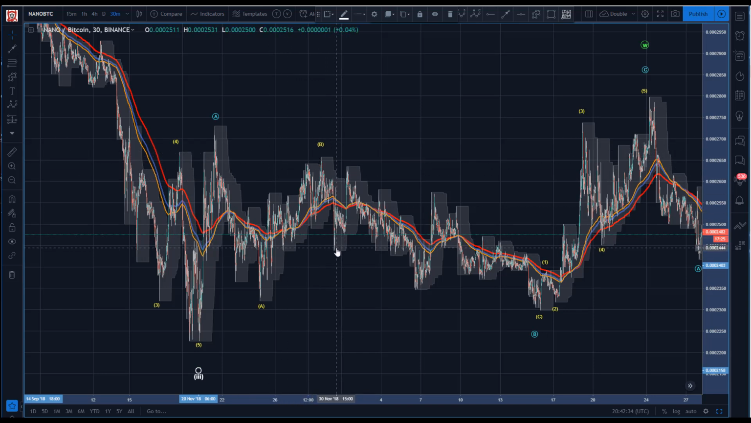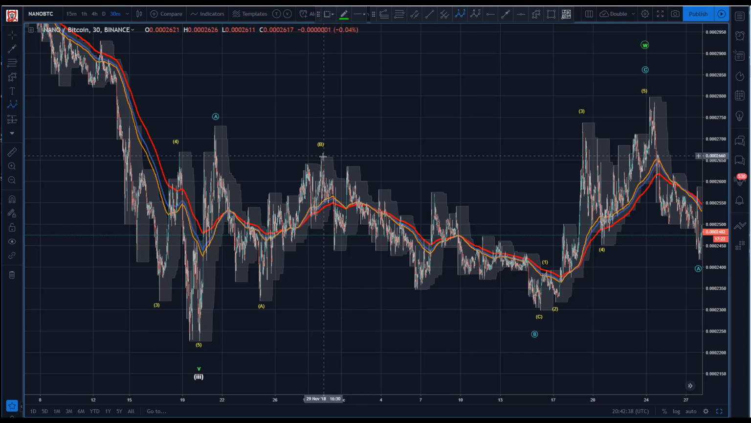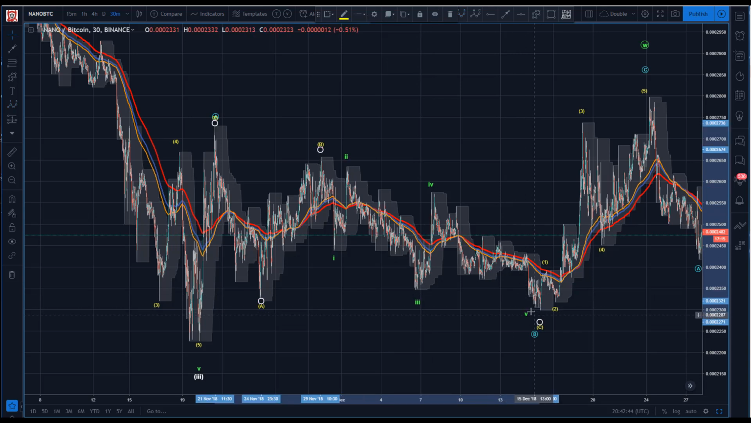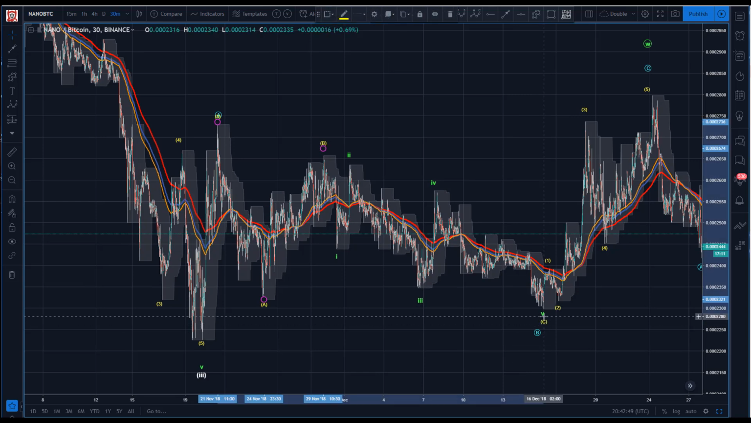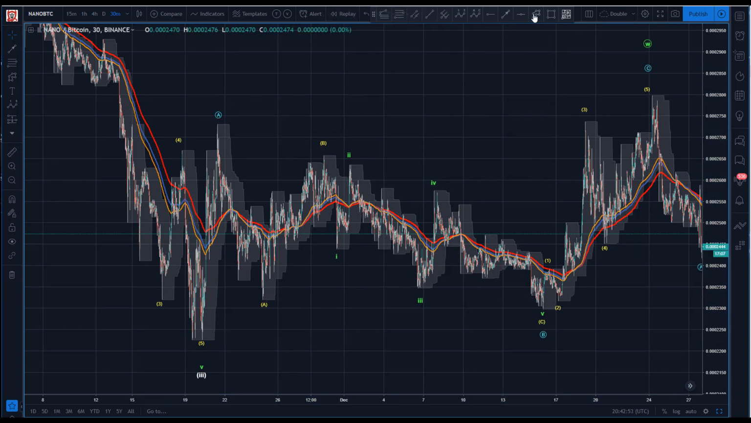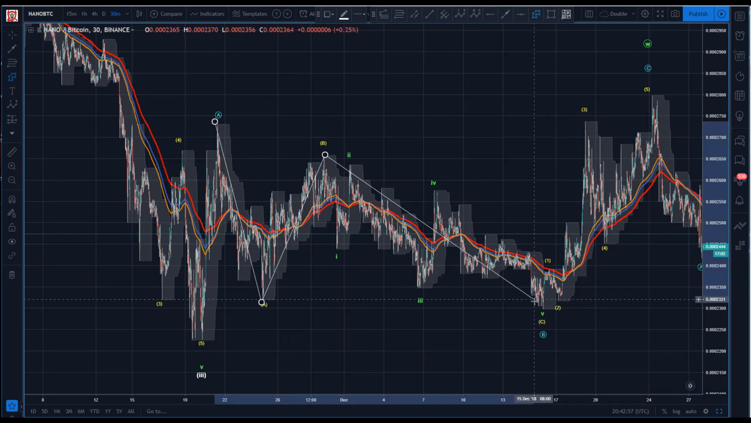Well, now I've got to go yet again, another diagonal. 1, 2, well, let's label it here. So from that, I've got to go 1, A, B, C into a 2. There's my 3, there's my 4, down for the 5. All right, so I've got another diagonal in here, and in this case, an ending diagonal. So from this, I've got my A wave, I've got my B wave, and I've got my C wave.